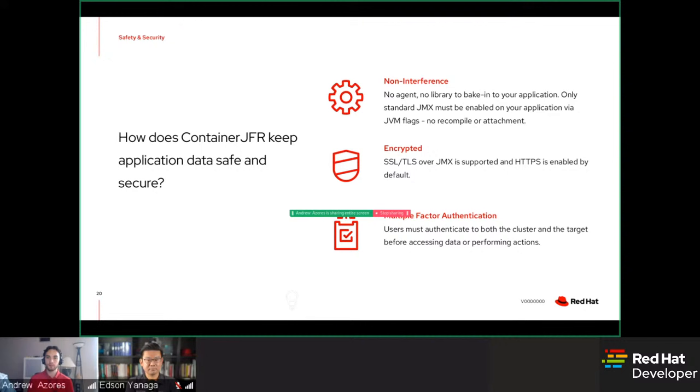So the first tenet here is non-interference, is the way I think about it. What I mean is that we don't have to attach a runtime agent to your application. We don't need to compile in a library, any kind of support library, anything like that. The only thing you have to do is use standard JVM flags to enable JMX. From that point, ContainerJFR talks to the JVM itself with its own built-in systems, and everything happens through that. So there's no need to recompile and rebuild. There's no attachment of an agent or any additional third-party code like that.